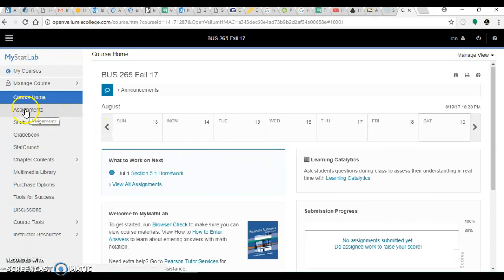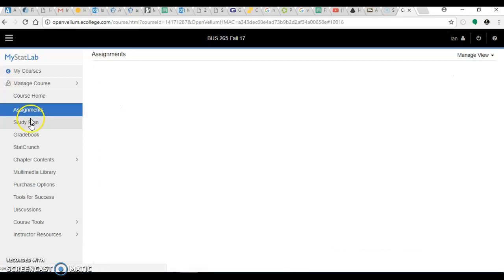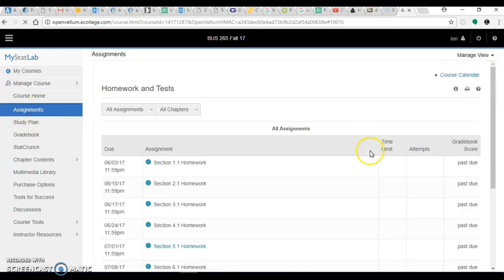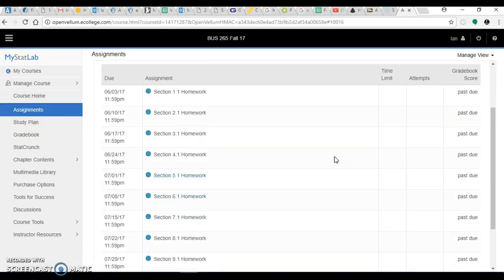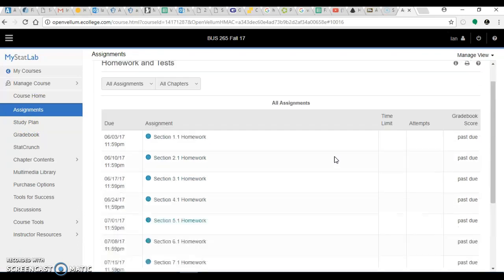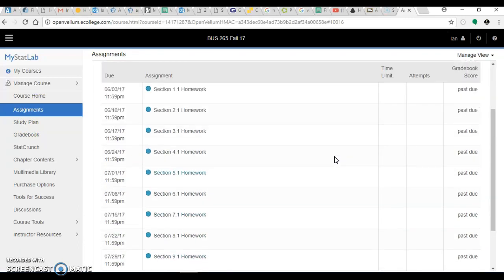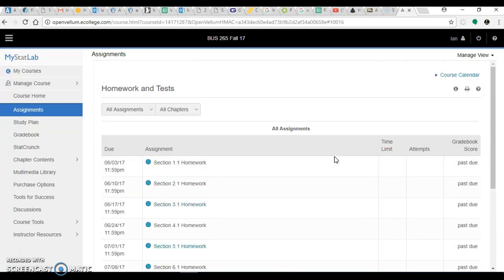Another place you can get it is by clicking on assignments. When you click on assignments, it'll take you in and show you all the assignments. So here you can see, now it shows them all past due. That's because I haven't quite set the dates yet. But anyway, this is where you'll find the assignments that you'll be doing for this class, okay?